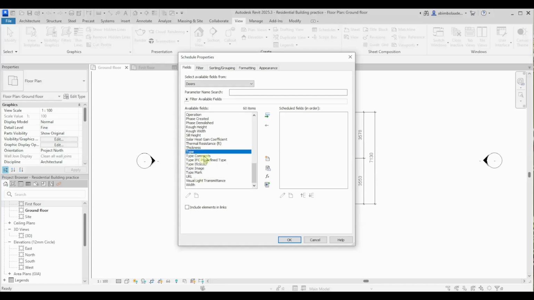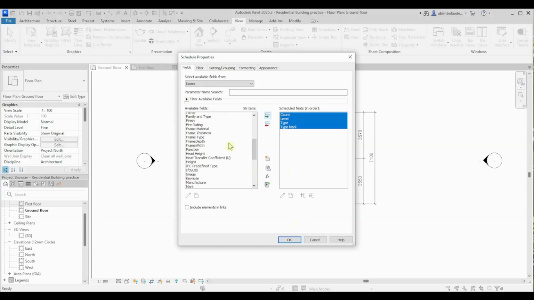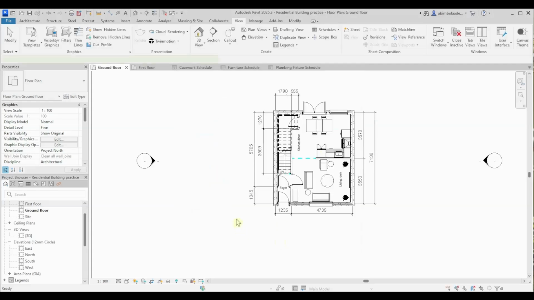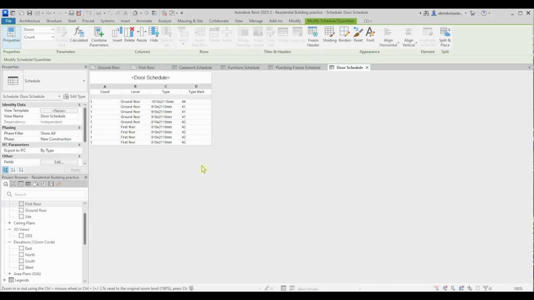I can select multiple things by holding down Control. I want the type mark. I want the level. Maybe the count. Whatever fields you want shown, just click on it and add it to the columns. Click OK, and that's what you get.